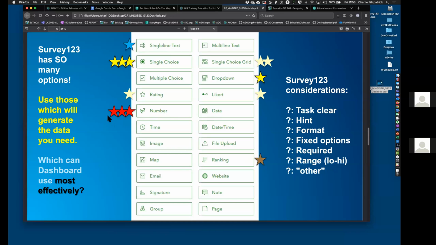But hey, if 3 stars are going to the numbers, why is a single choice getting 3 stars as well? This is a little bit of Charlie vision here. Why does single choice get 3 stars, but a rating and a Likert and a dropdown, they only get 1? This is a hint for you. Aim at the single choice.